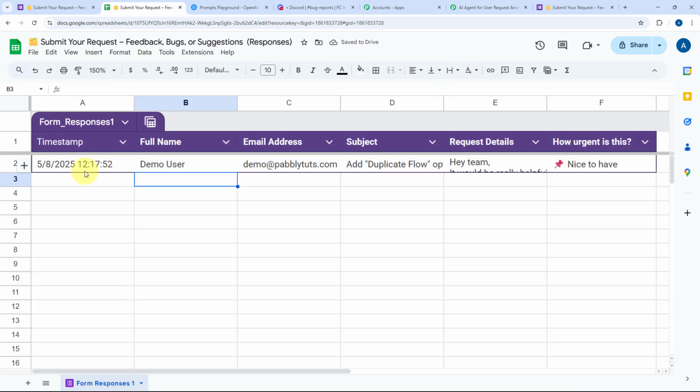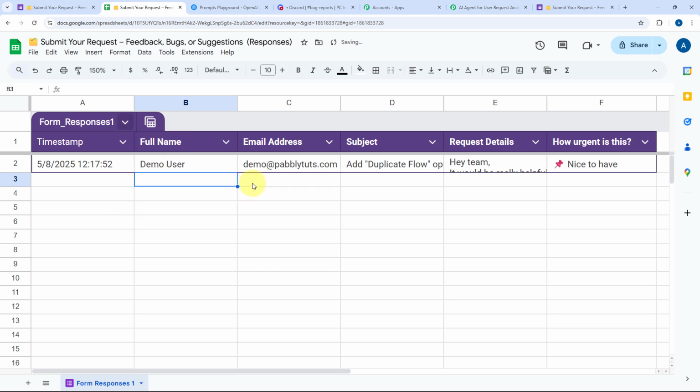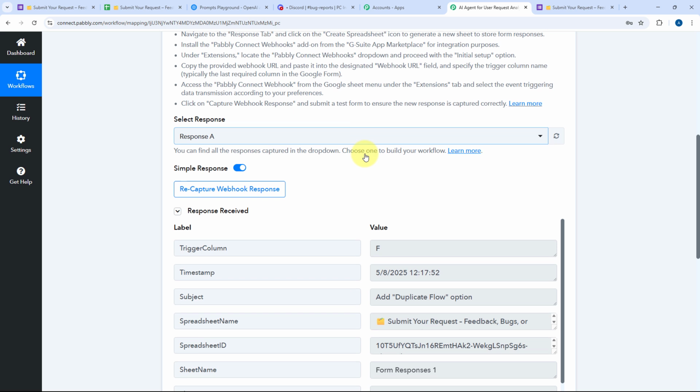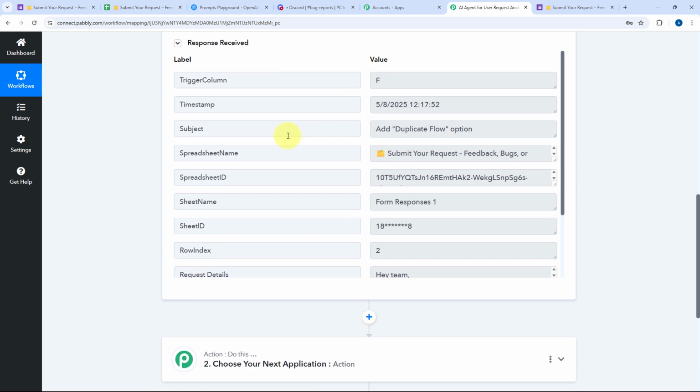Now, after receiving the form response over here, what we want to do is collect this form response in our Pabbly Connect workflow. And because we have connected this Google Sheet with Pabbly Connect using the webhook URL, here you can see that in the trigger step of our workflow, we have received a response. And in this response, you can see the details of the exact same form submission.